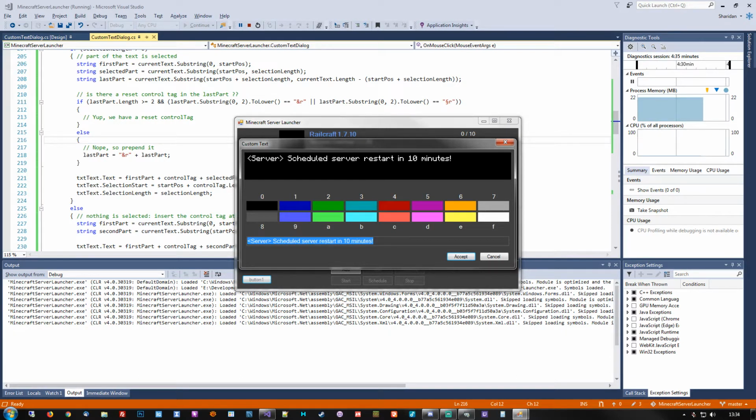For the MOTD, the control tag encoded text that comes out of this dialog will basically be converted into Unicode escape sequences followed by the color index as well as the formatting stuff, so that it fits with the format expected by the server as part of the MOTD property in the server properties file.